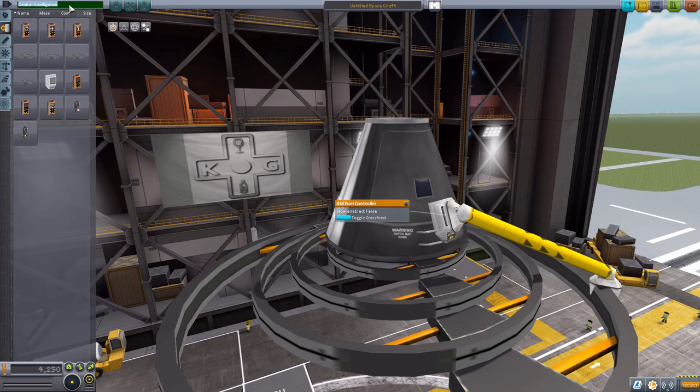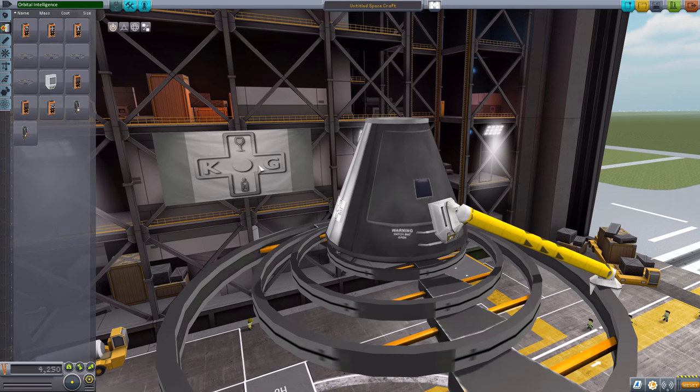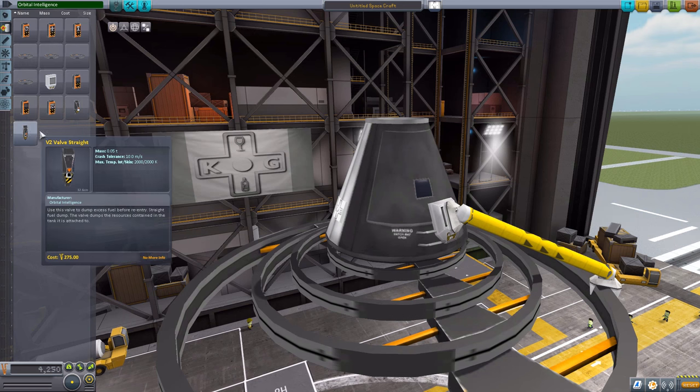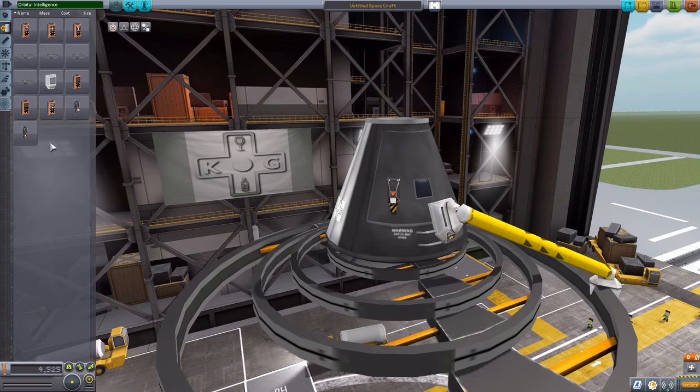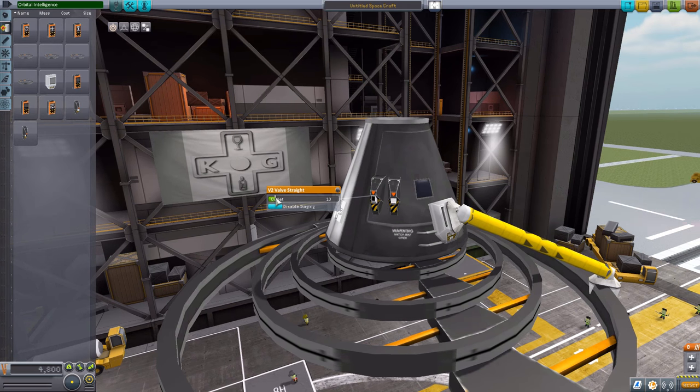Now, of course, what if you don't want to stop the fuel flow, but instead you actually want to just get rid of all your fuel in general? Well, that's where these two valves down here come in. We have the V1 valve and the V2 valve, and what these will do is when they are toggled, either by an action group, right-clicking on them in flight, or even, as you can see down here, by staging them, they will basically expel all the fuel out of whichever tanks they are attached to. And you can control how quickly that fuel is ejected by this outlet bar right here. So the greater this is, the faster that fuel is just going to be expelled out from the valve.